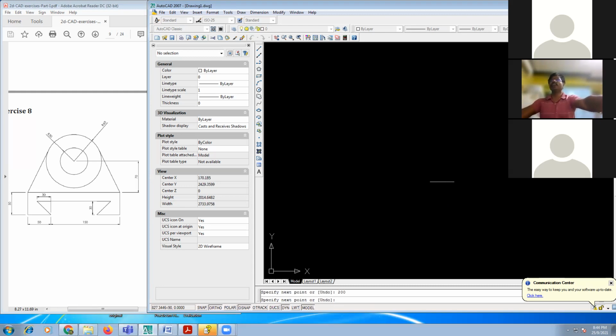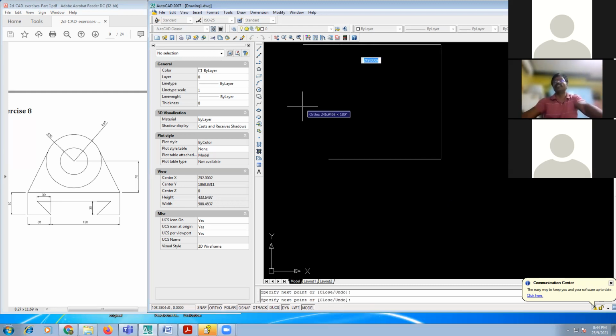So now I scroll so that it can zoom. I just scroll my mouse so it can zoom. So then this side is 50. Then this side is again 200.